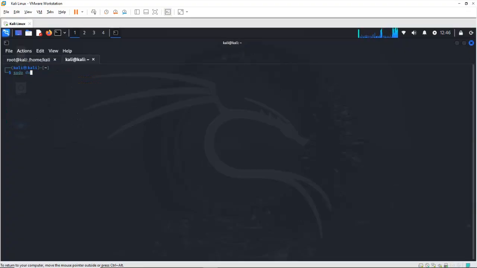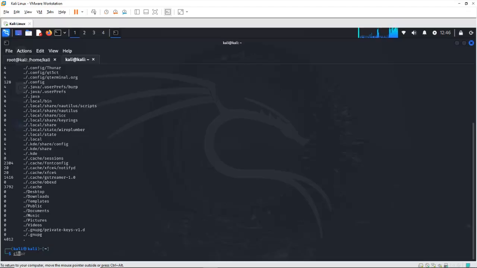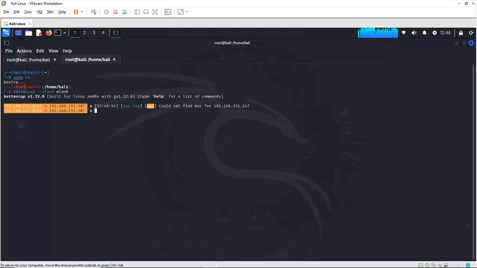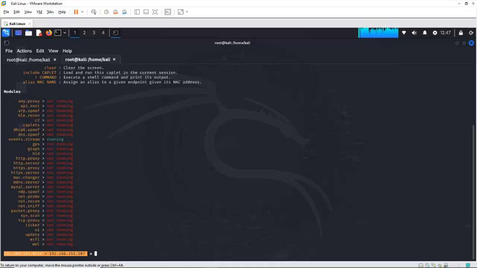and run sudo su. I'm sorry, let me clear that. I said sudo su, and I'm going to run bettercap -iface vlan0. So now I'm going to open Bettercap and it's going to do some magic for me. I have this help and I'm going to utilize this.